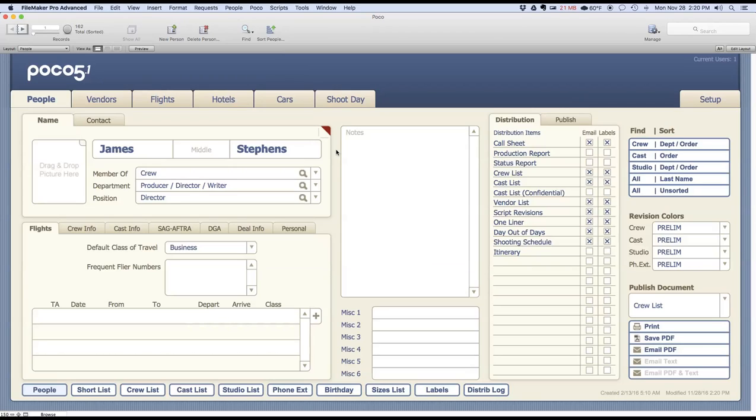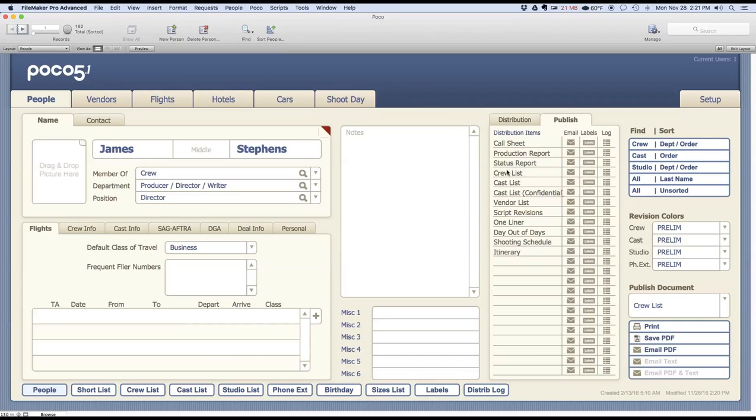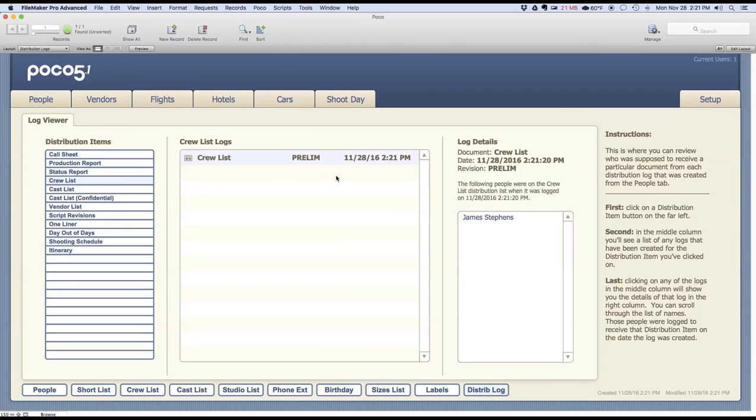So let me show you how this can be used to actually track if records are revised or not revised in Poco 5.1. The way that you do this is to go to the Publish tab, and we're going to update the crew list log by clicking on this button, and this will create a log for the prelim version of the crew list, because we're currently set to prelim over here. So we click on log, creates a log for the prelim.